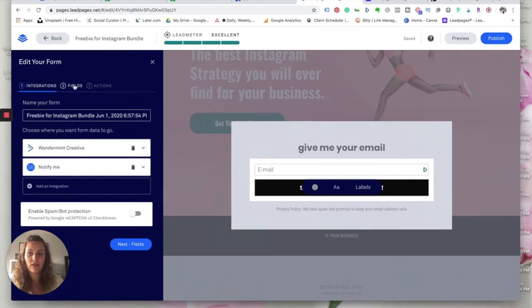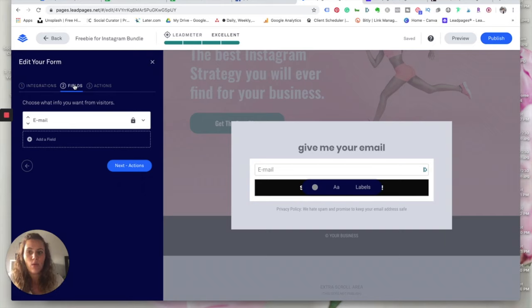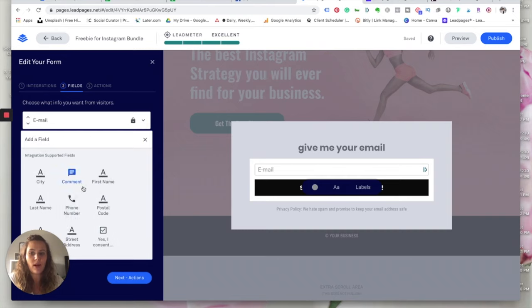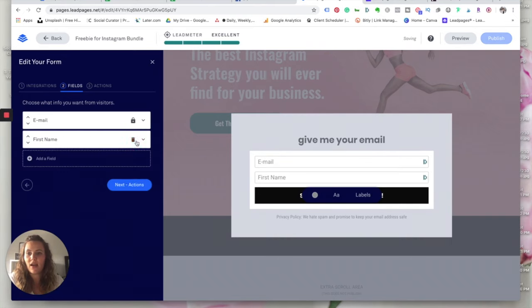And then I can come over to fields at the top here. So now I can say what information I want from the visitor. So right now I just have email, but maybe I also want to add their first name. So I can go in there and go first name, and these little arrows up here, the up and down arrows, are going to move it up or down in the form's order.